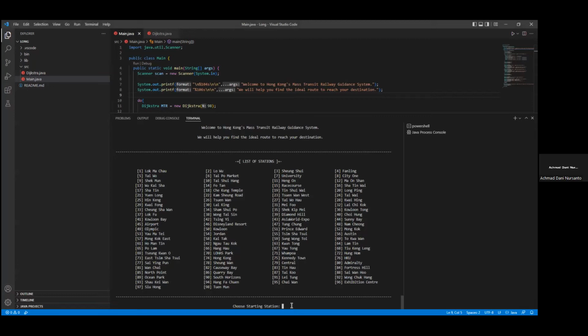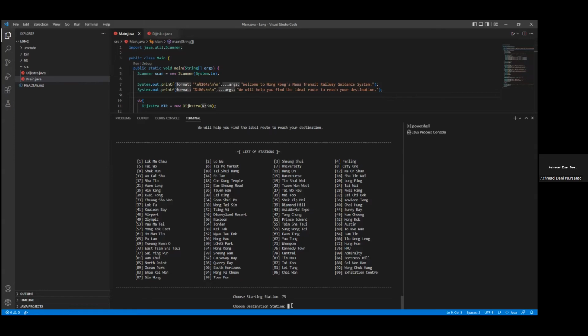After that, we are required to input the starting station and the destination station. This depends on the user. In this case, we will start from Kennedy Town, which is station number 75. And then we will stop at Disneyland Resort Station, which is station number 46.